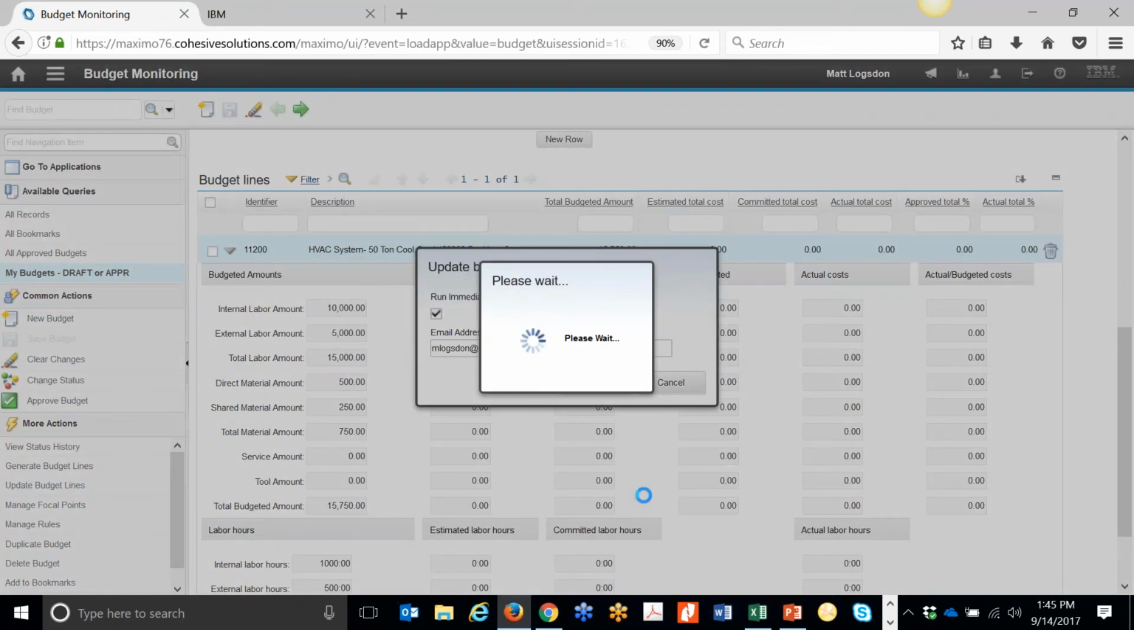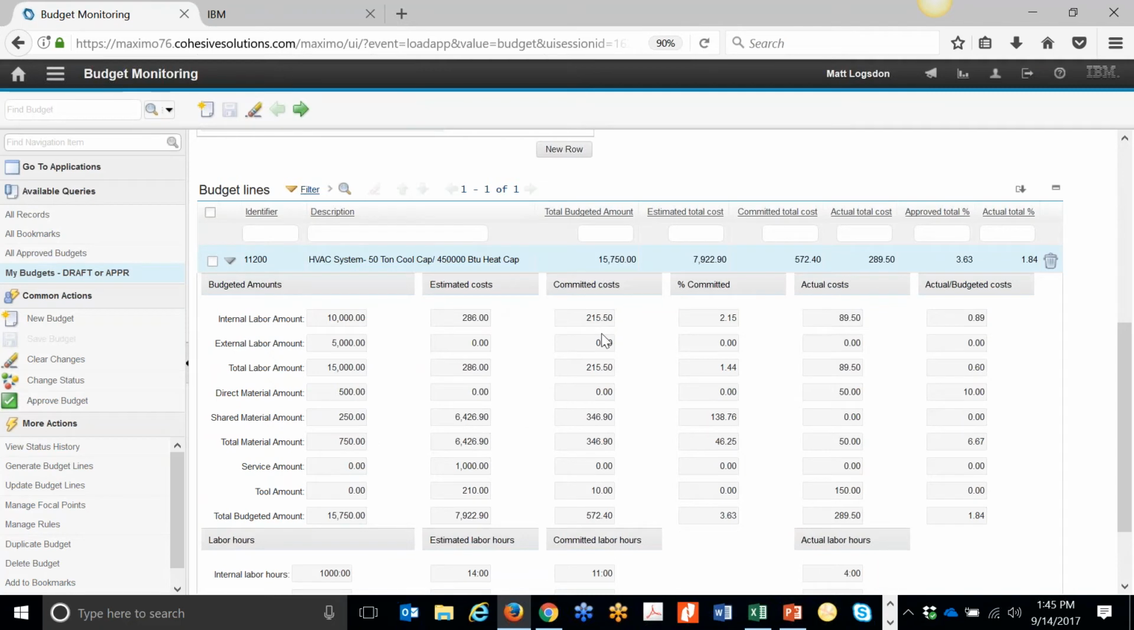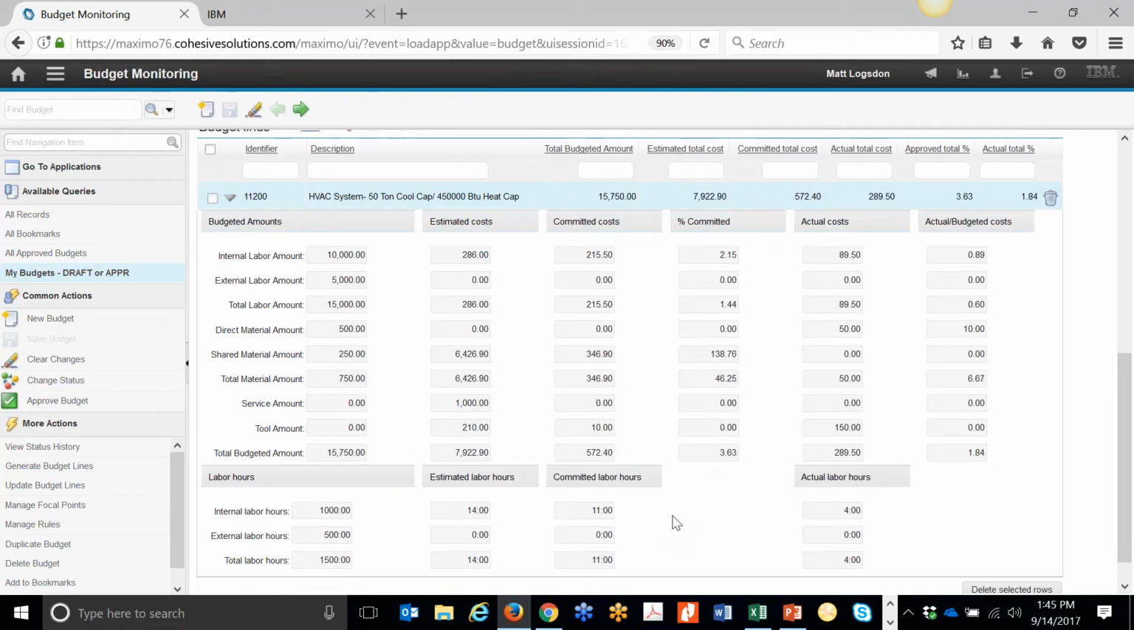And I'll execute it, and it'll go out and look at PRs, work orders, POs, other transactions in Maximo, and it will populate the estimated cost, the committed cost, and actual cost. And it gives you some percents too. This is the percent of committed dollars against budget, and the percentage of actual dollars against budget. And you see that here. So it sums it up for you here, but we'll show you the breakdown in detail down below.